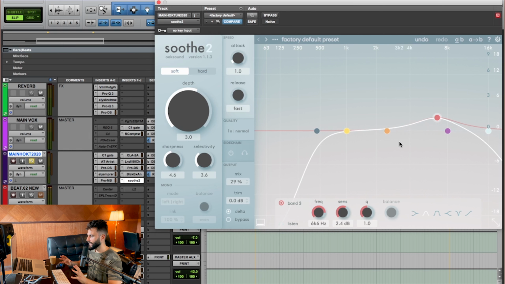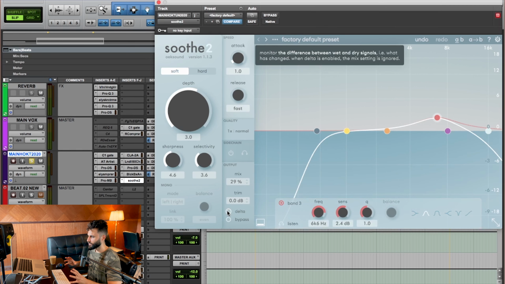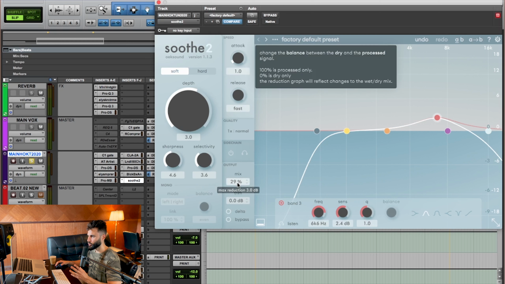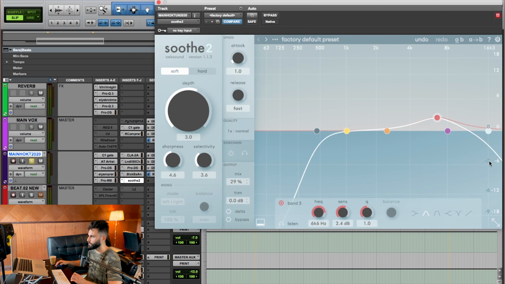Kind of sounds artifacty almost, right? Like you're getting this weird digital, technical kind of sound. And I'm really not reducing things by that much. My mix is only 29%, so I'm losing at most 3 dB of volume. You can see the 3 dB here. Nothing's really even going that far.